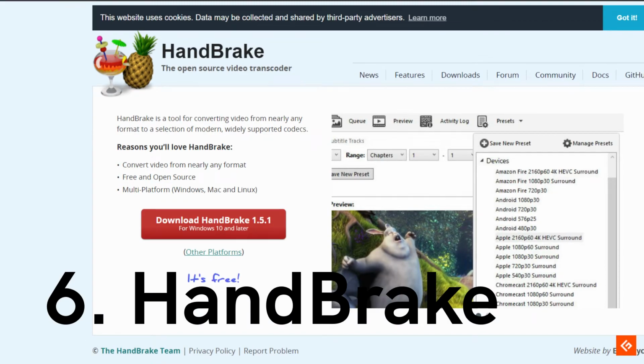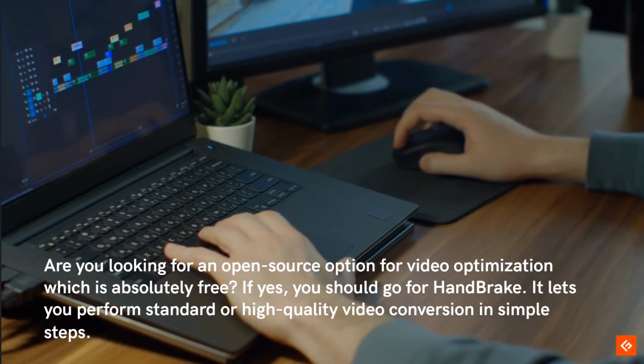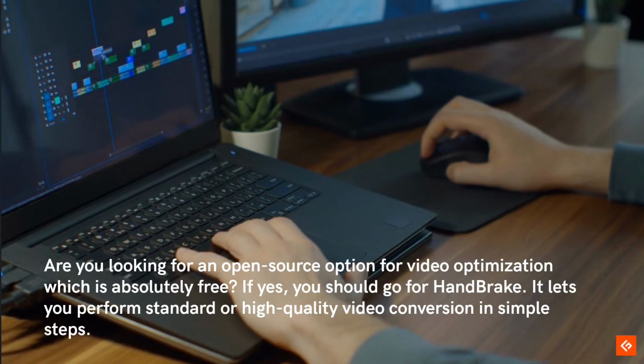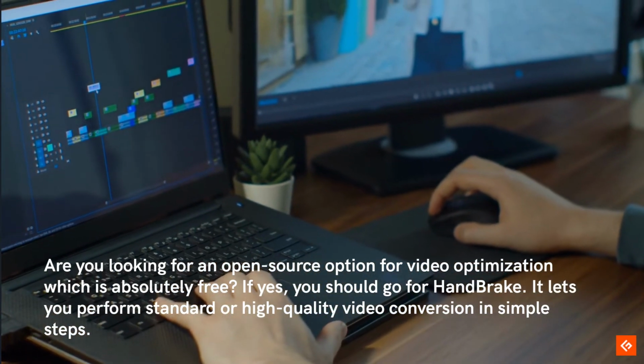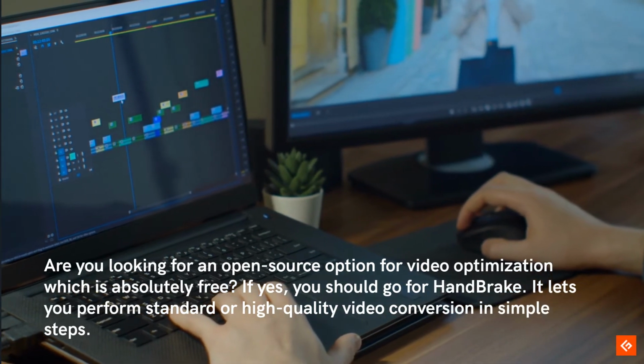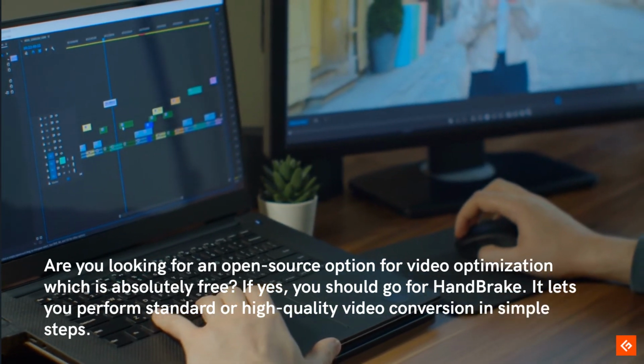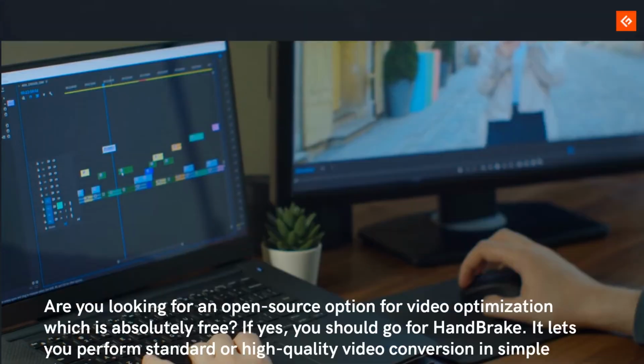6. HandBrake. Are you looking for an open source option for video optimization which is absolutely free? If yes, you should go for HandBrake. It lets you perform standard or high quality video conversion in simple steps.